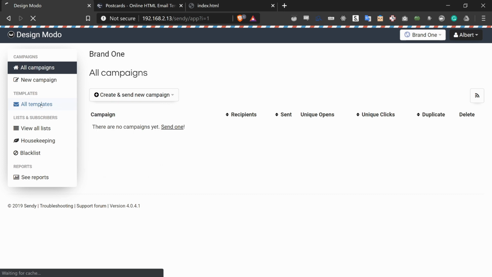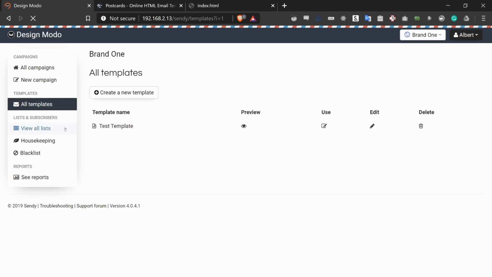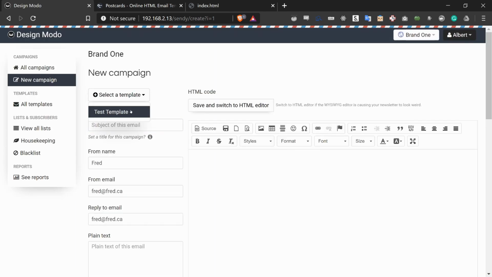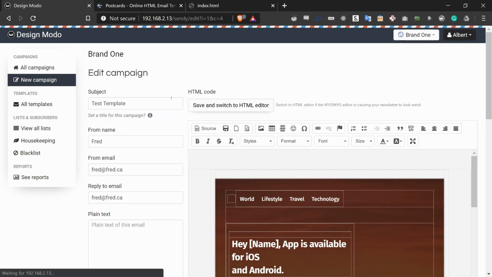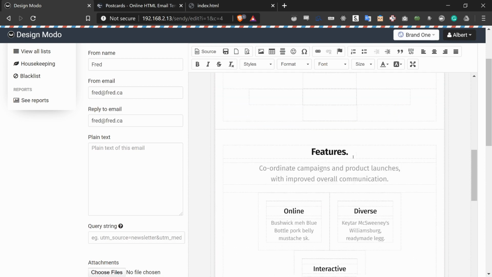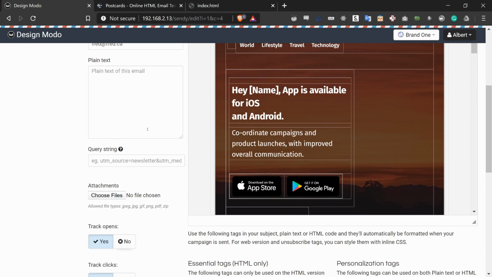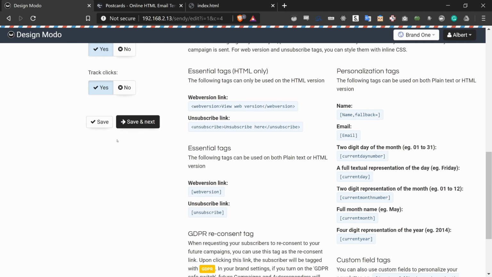So let's create a campaign, create a new campaign. Actually, you have to make sure you remember what the template was called. Template was called test template. So I'm going to go create a new campaign. I'm going to select the test template for this campaign. And it will add the template that we just created. And you can customize all the fields and all that. You can press save and save and next.